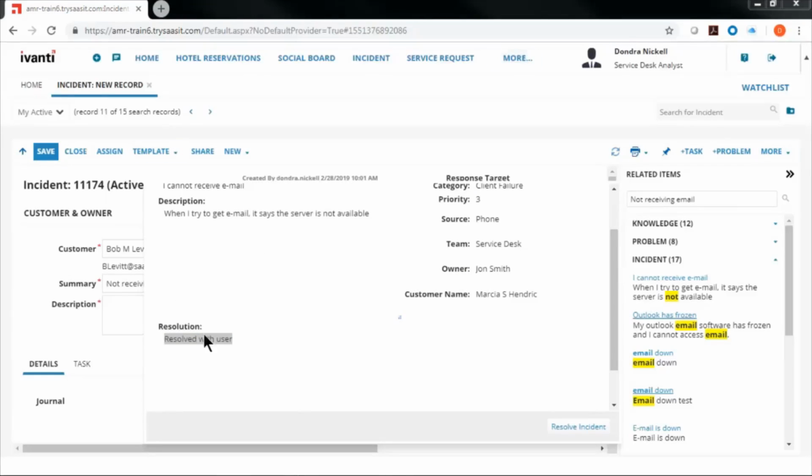If I was able to follow this resolution and resolve Bob's issue, then I could use this button down here for resolve incident. When this was set up, it told the system to take certain fields from this record and put them into fields on this record here. So it's just got the data mapped from this one to this one.